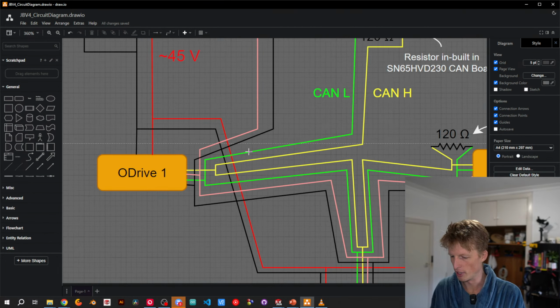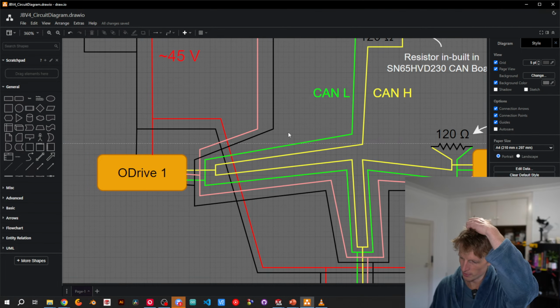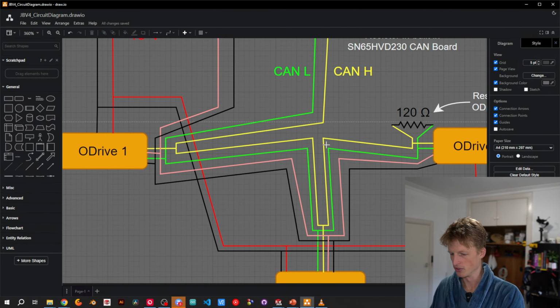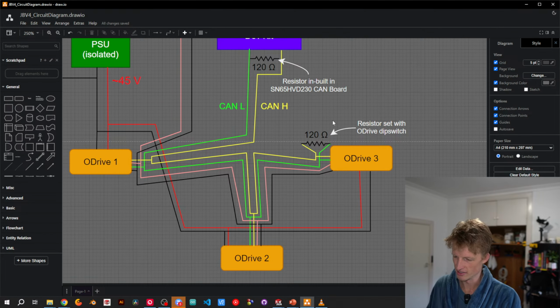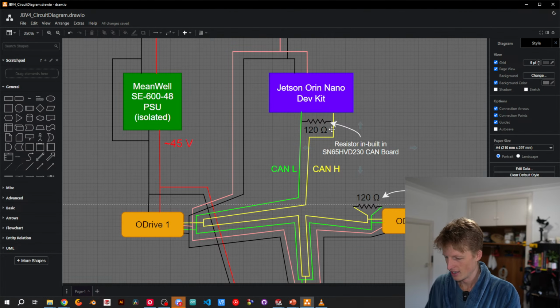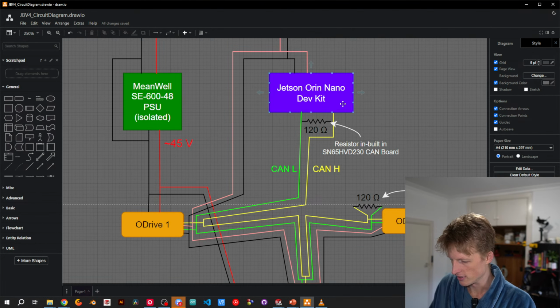So the CAN bus will consist of the pink, the black, the green, and the yellow, and that will just run around to all the ODrives. I only have 3 here, but in reality, we have 7, but honestly drawing this out in this program takes too long, so I'm not going to do that for all 7, but you get the idea.